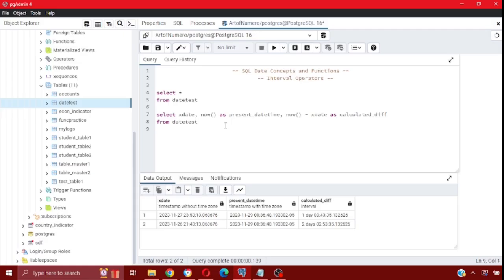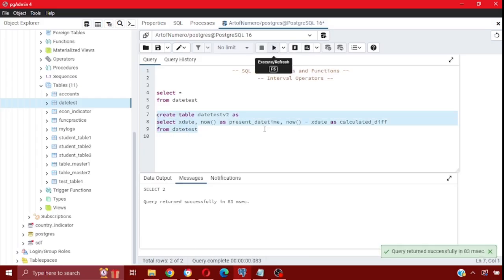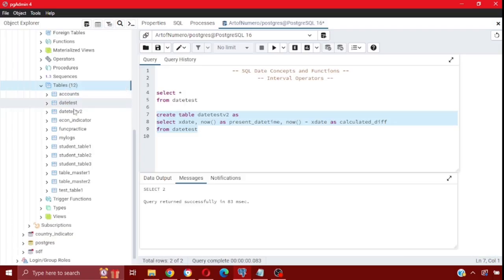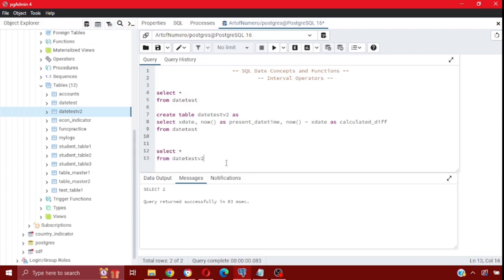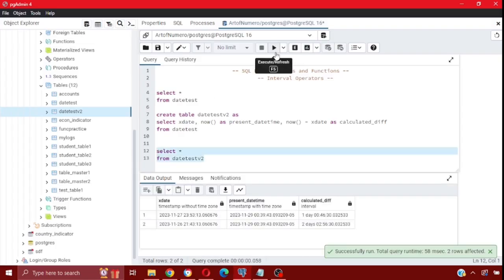So let's go ahead and now, since this is just a view, I need to create a table based on this. So I'm going to create a new table, maybe call this date test v2, something like that. Let's just go ahead and create this table based on this query. And there you go, our table is now created. Let me go ahead and refresh it. There you go, date test v2 is now created. Let me go ahead and run it, test v2, to make sure that the information was captured there.